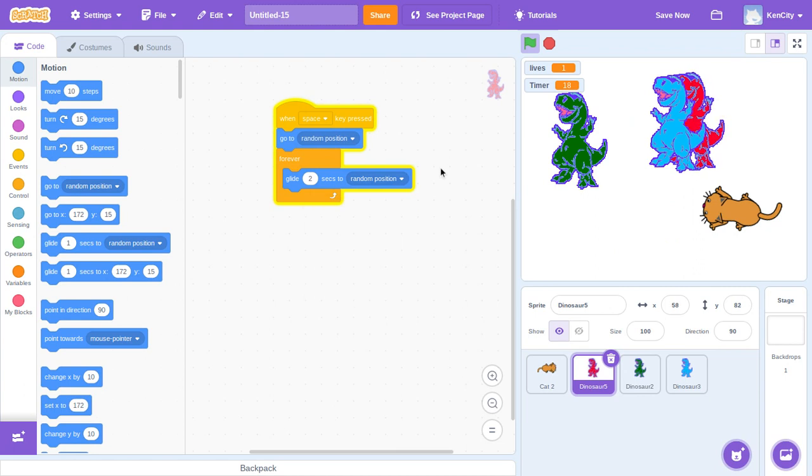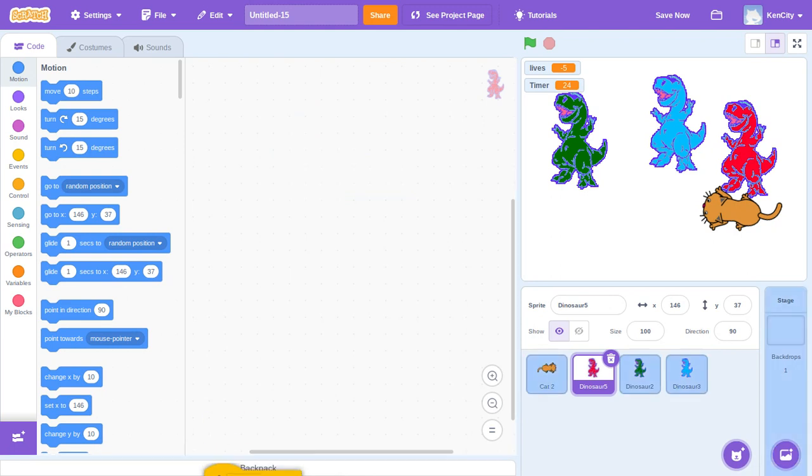So now let's stop this script. Now we might have to repeat this same code for all other sprites. Yeah, we'll have to repeat it. So how do you do that? You see this backpack? We'll copy this code and keep it in our backpack.